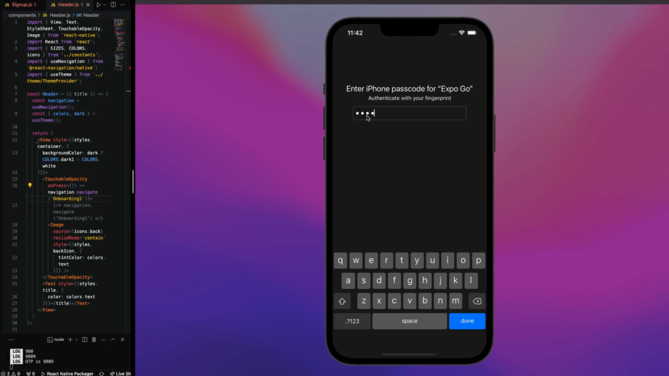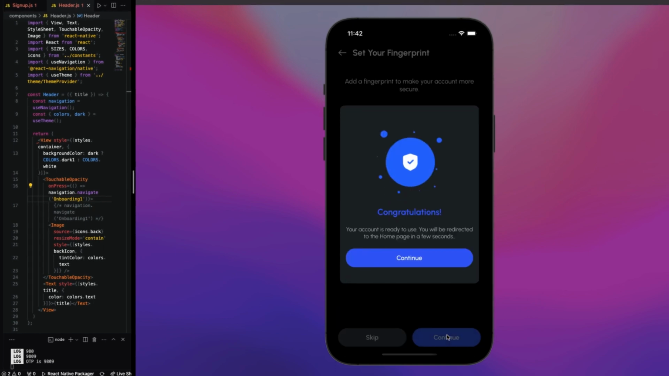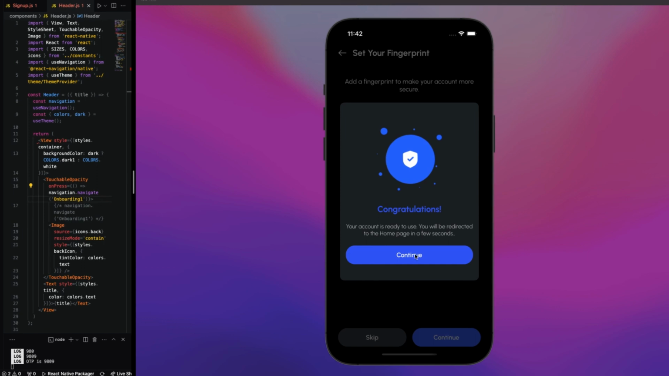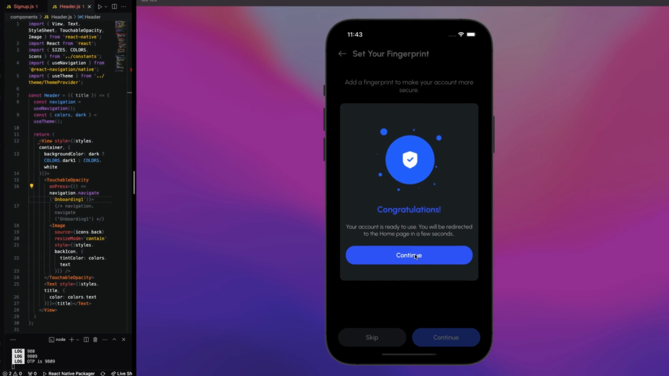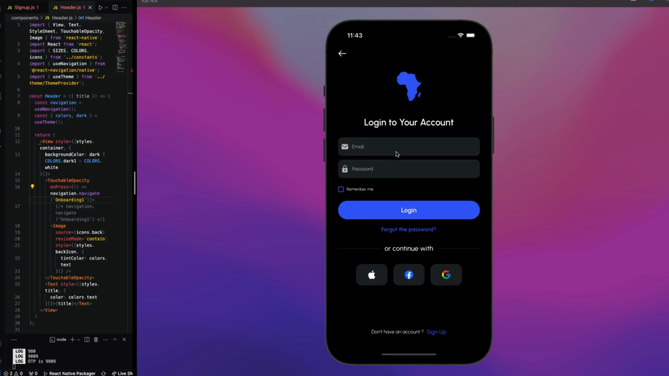I'm going to input my Mac password. It can request your own password, so you put your system password and click on enter. That will pop up, and I'm going to click okay. When we click on continue, a congratulations message pops up on our screen telling us that our account is ready to be used and we will be redirected to the home page in a few seconds. So now let us continue.